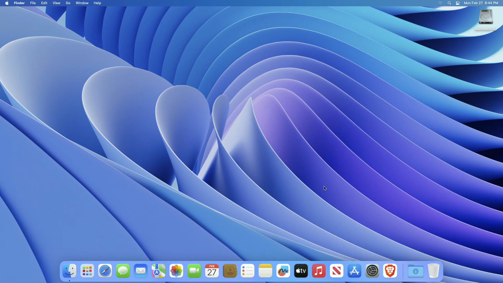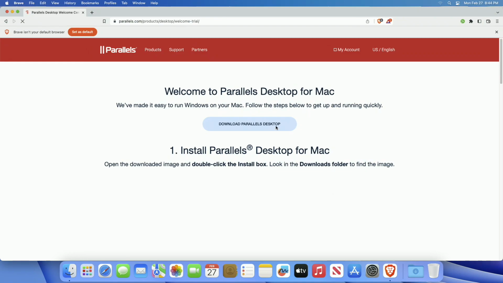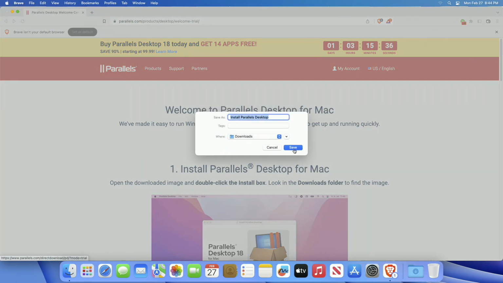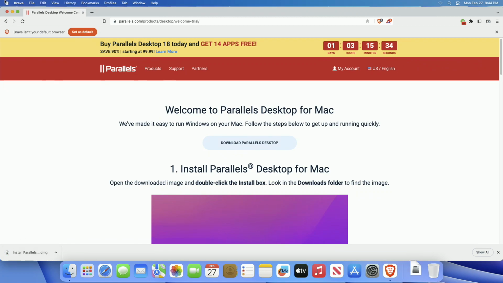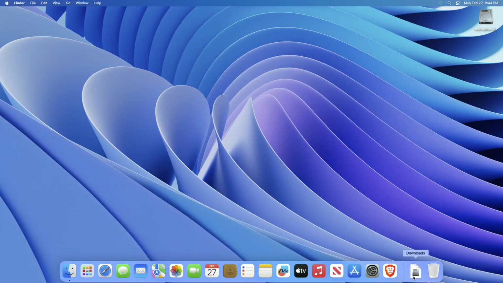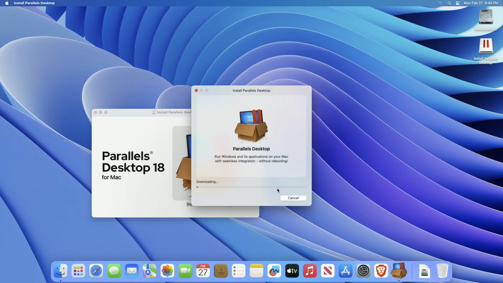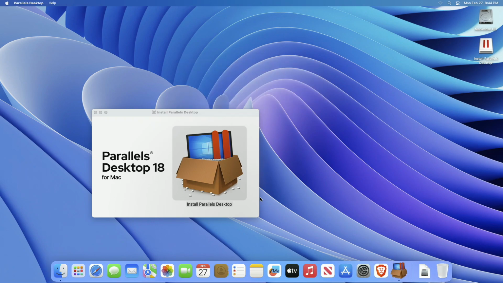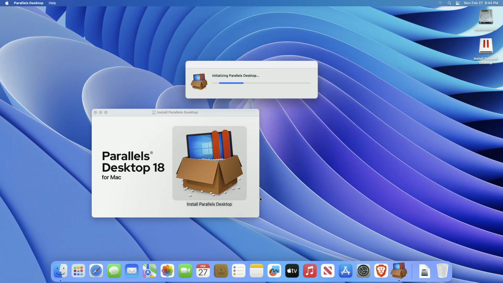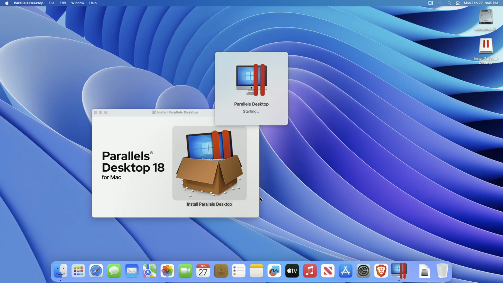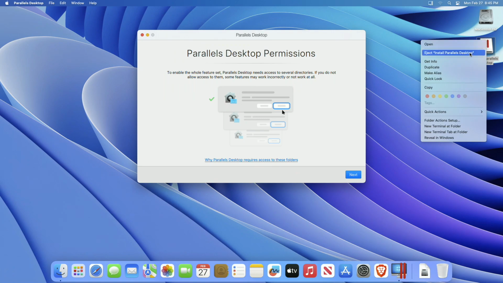And now, let's begin. For installing Ubuntu on M1 or M2 powered Macs, you'll need Parallels version 18. You can download it from the link given under the description. After downloading the installer, open it. Now, open Parallels Desktop and proceed with the installation. After installation is done, allow all the permissions required.